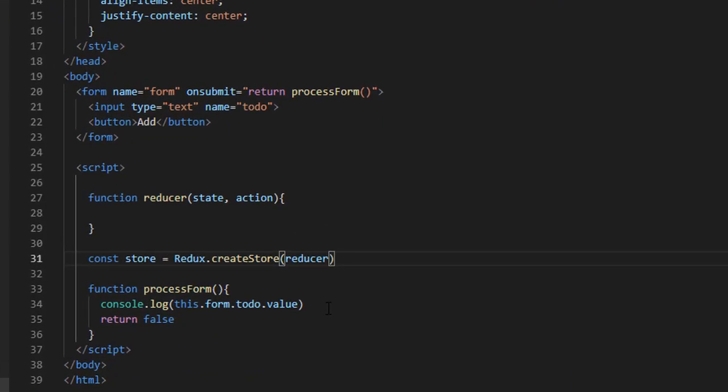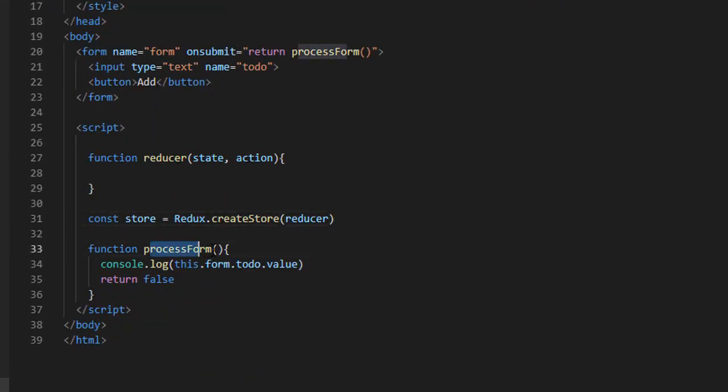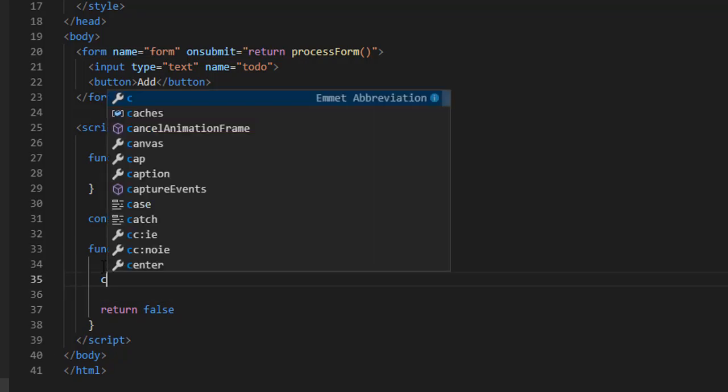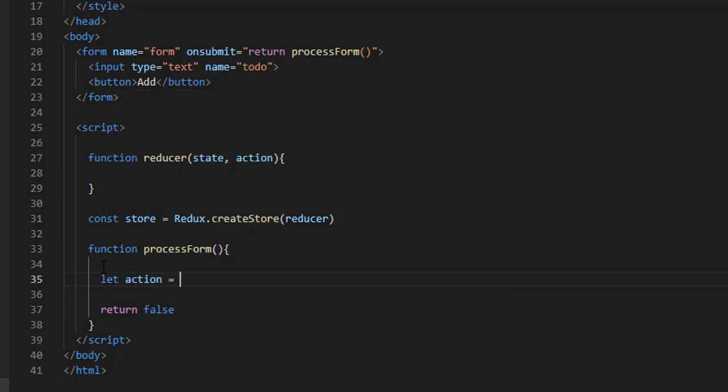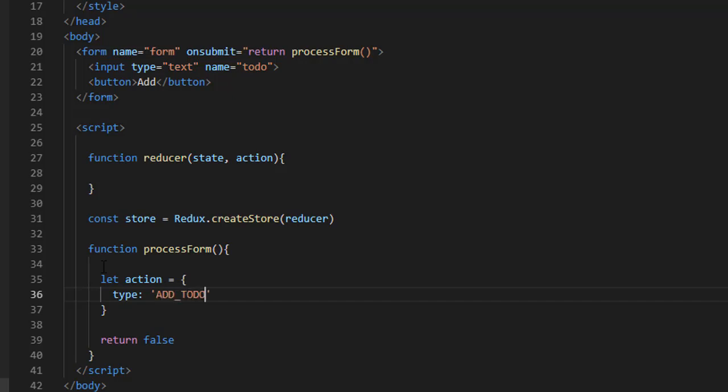Next, let's define our action. We'll define our action inside this process form function, because this function gets called whenever this form is submitted. So let me remove this console log, and inside this let's define an action. As you remember, an action is a plain JavaScript object. It will have a type property, and in our context the type property's value will be add to do, since we are adding a to do.